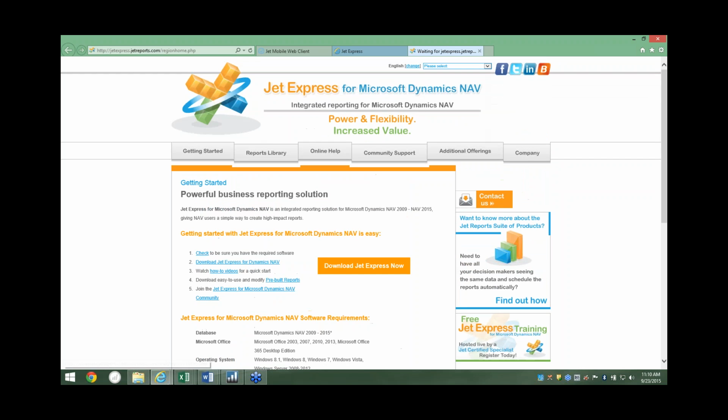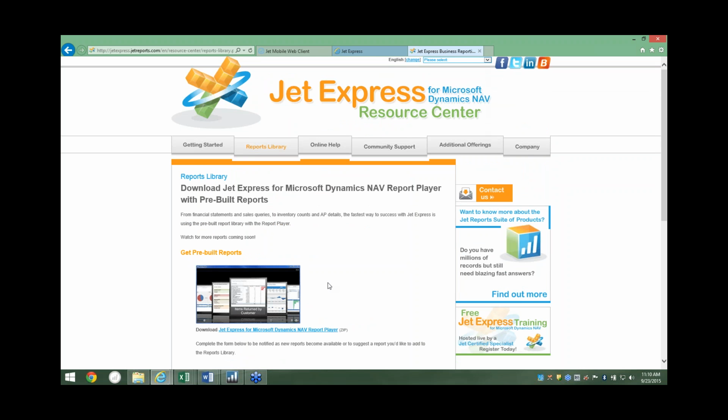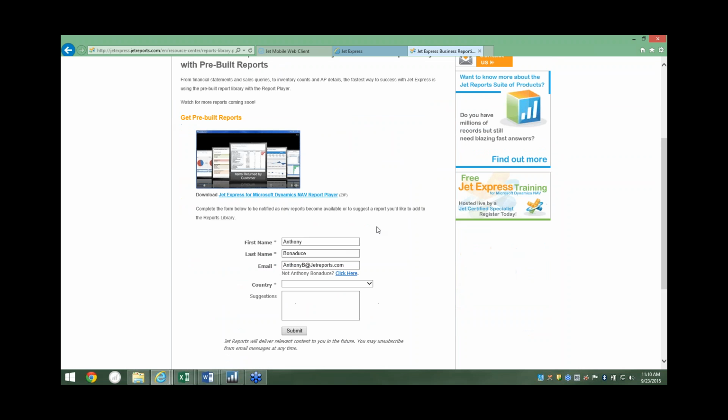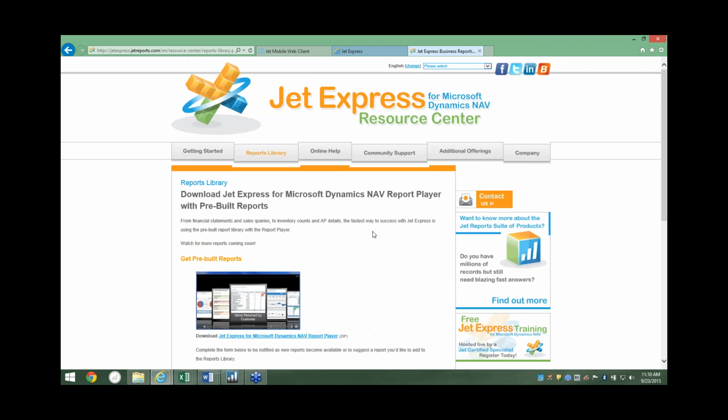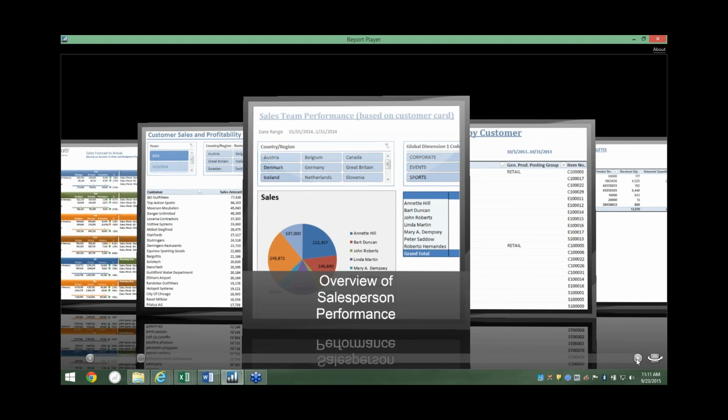So a little bit of what's going on here, the reports library. We have tons of canned pre-built reports that come out of the box. As you can see, if you want those, you just pop in your information and they'll send you a link to download all that stuff. What that looks like is you get this report player here, and I'll actually pull up the report player. So it's just a visual interface, but it's really nice. It's crammed full of reports, and you can actually add your own reports in here.